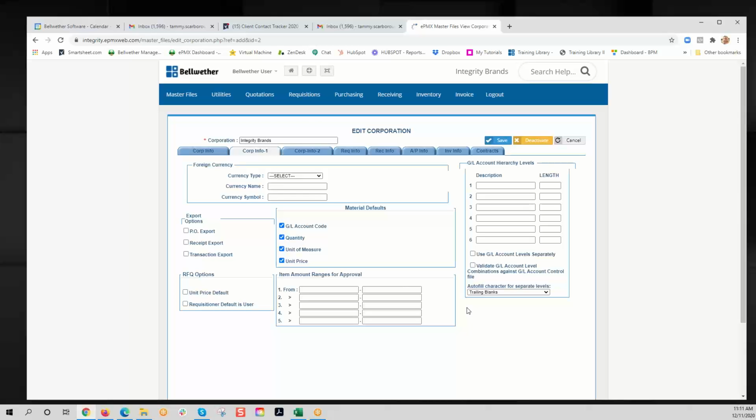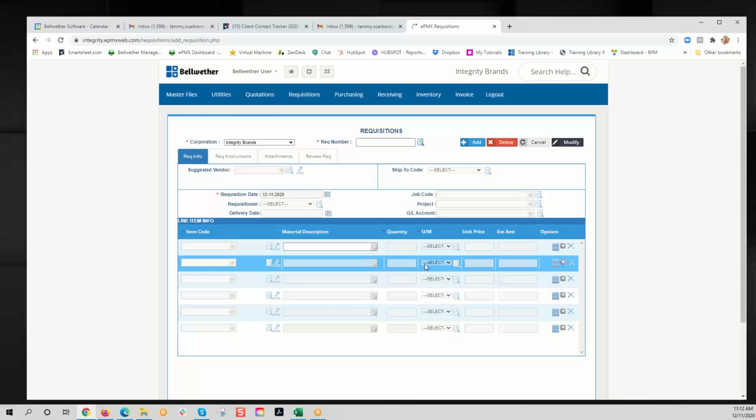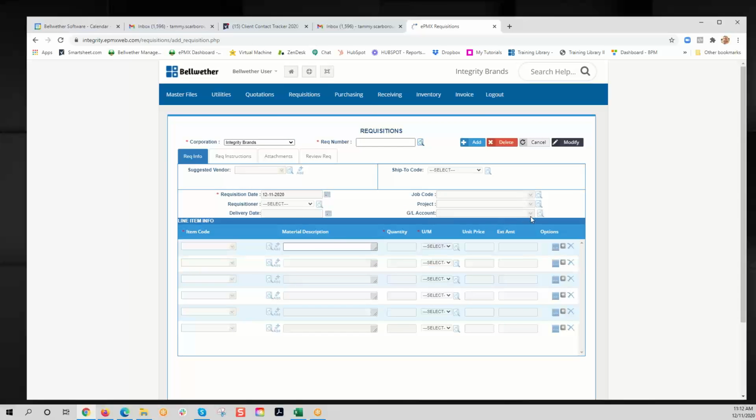Okay, so instead of pulling in a GL account code here, let's just look at the requisitions. Instead of coming here and pulling in a GL account code, you're going to click on this down arrow, and it's going to say level 1, level 2, level 3. And you're going to pull in each one separately. Okay? Do you know what I mean when I say that?